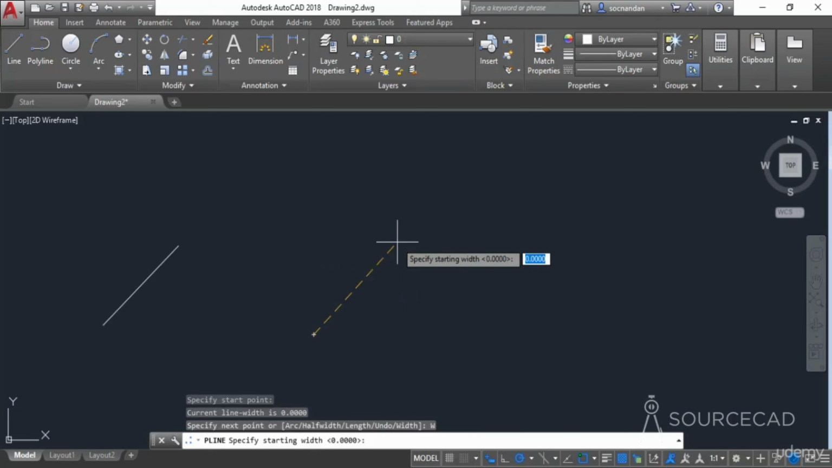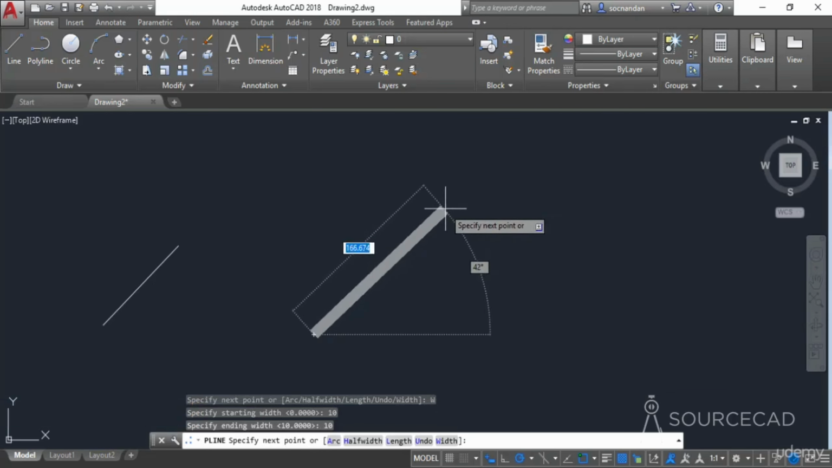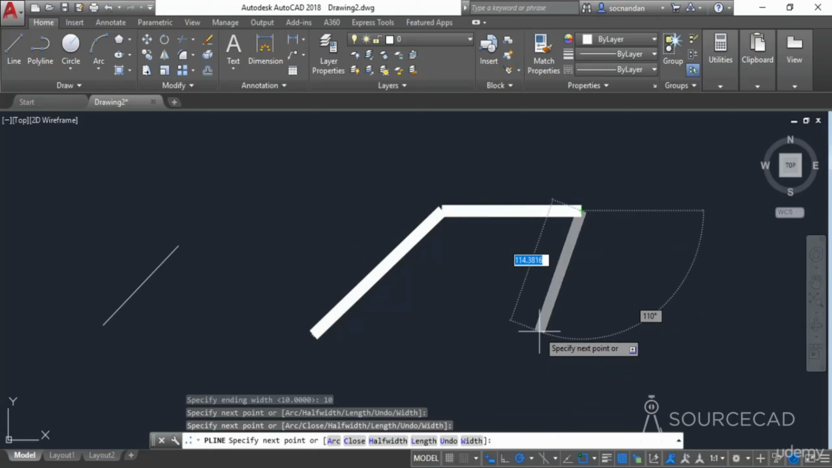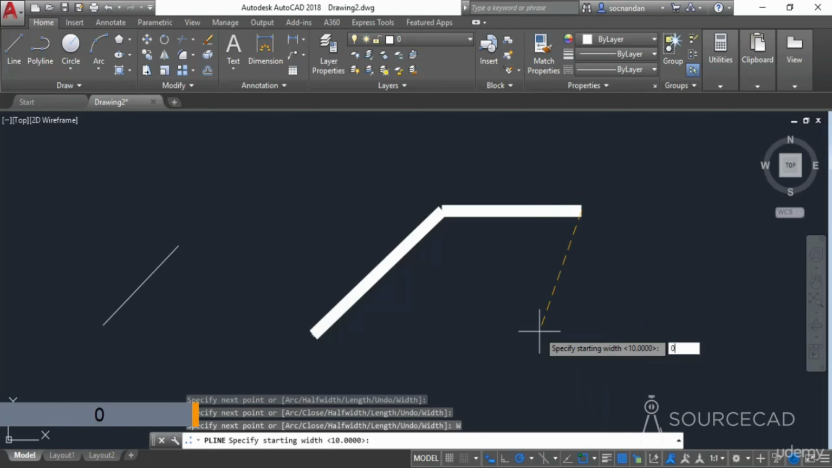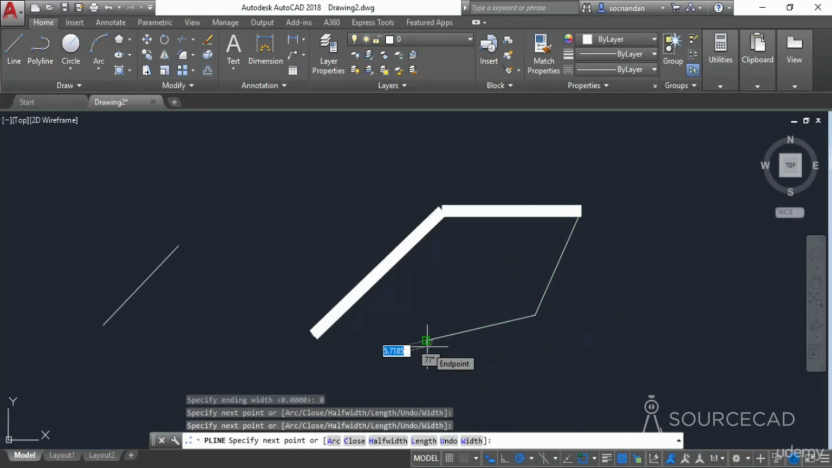Now let's change the starting width to 10 unit and the end width to 10 unit again. Press enter. And here we have it. So now you can see that we can apply the same value directly from the command line. Once again, let's change the width to 0. I'll select the width value, enter 0 as the starting width and ending width also as 0, and press enter, and we have the normal polyline here. So let's now join it with the starting point and press enter.